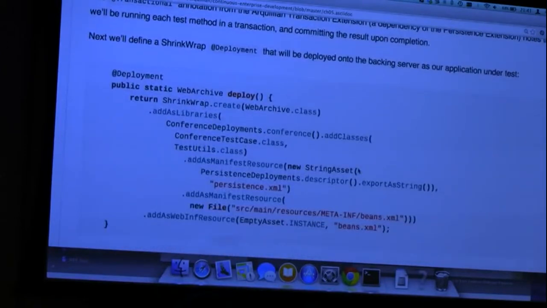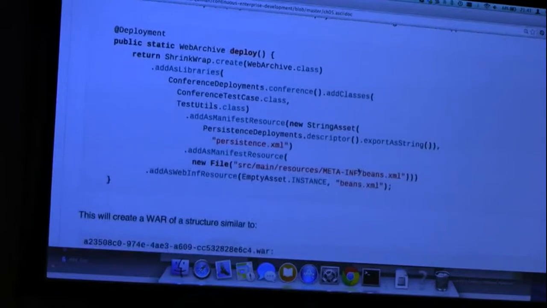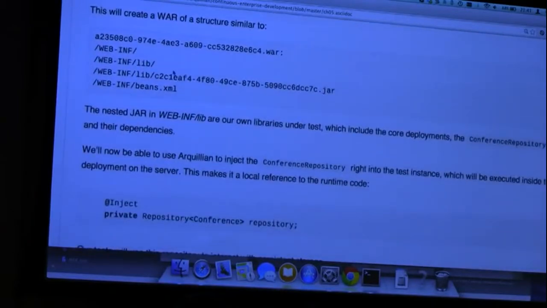We define our deployment. This Deployment annotation and this method here, this is ShrinkWrap, like we talked a little bit about before, where we actually assemble what we're going to deploy into the test, and that's what Arquillian will know to deploy. It will create a war that looks kind of like this guy here.